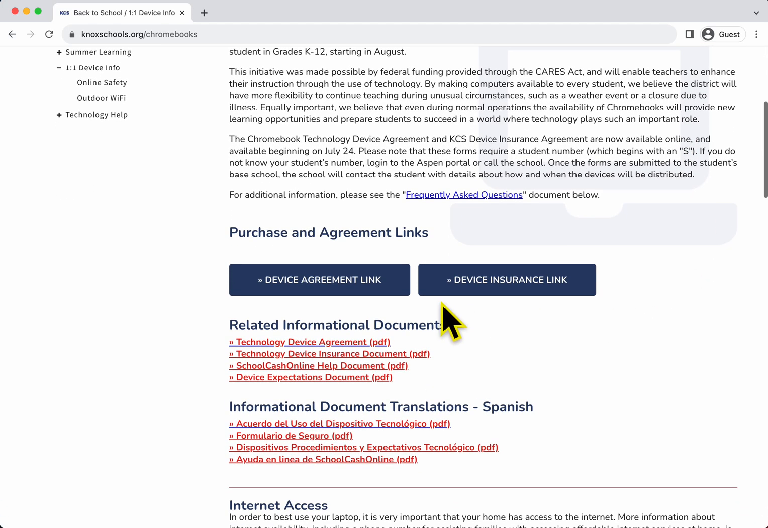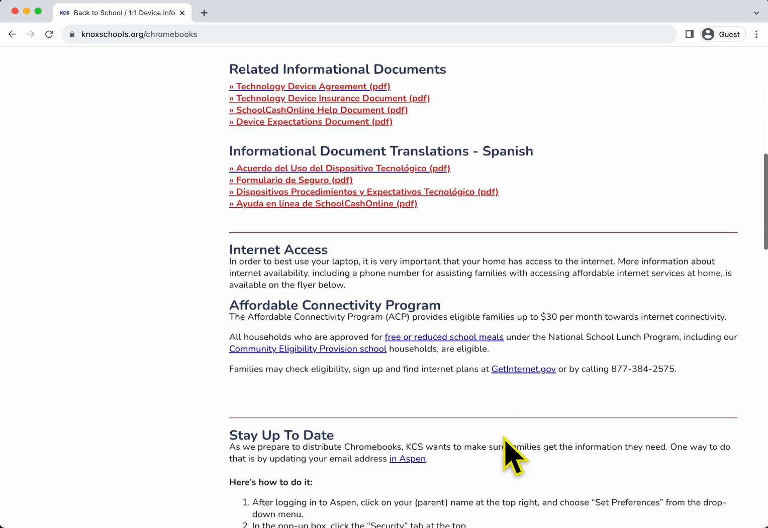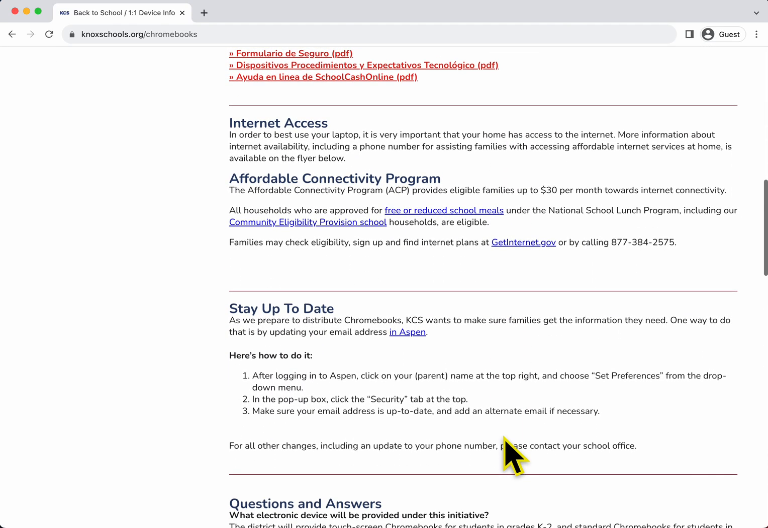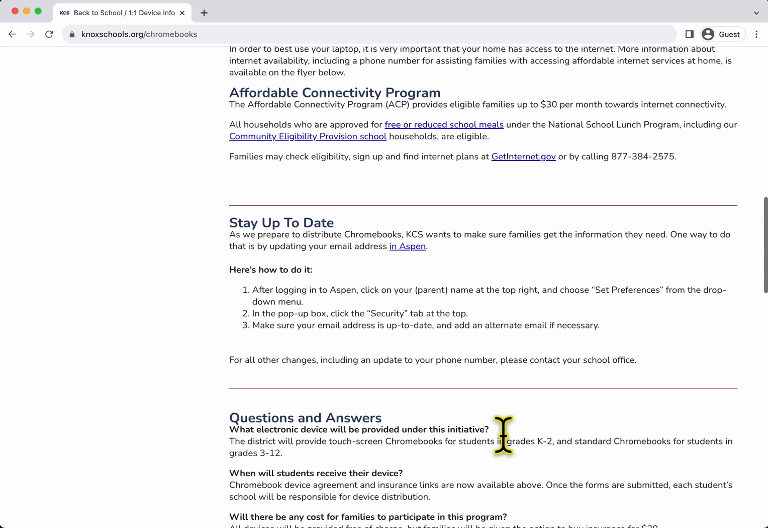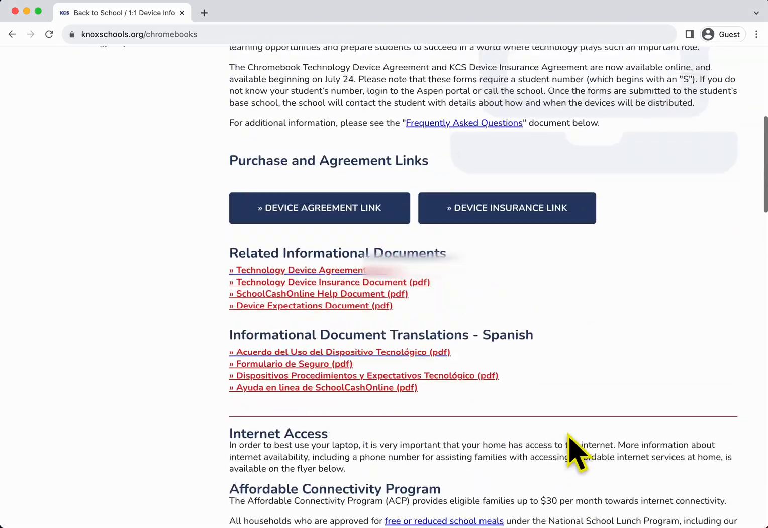On this page, you'll have the device agreement link, the device insurance link, physical copies of the device agreement, the technology insurance document, Schoolcast Online help, device expectations document, Spanish translations of all of those documents, as well as information regarding internet access, affordable connectivity program, staying up to date, and frequently asked questions.